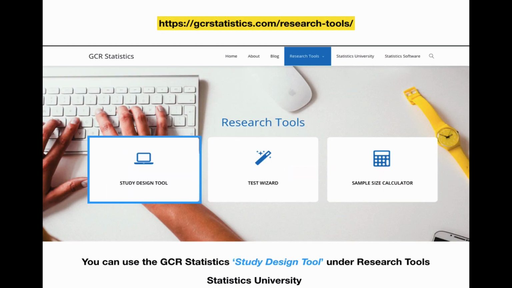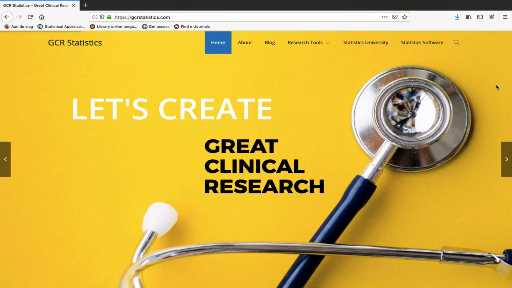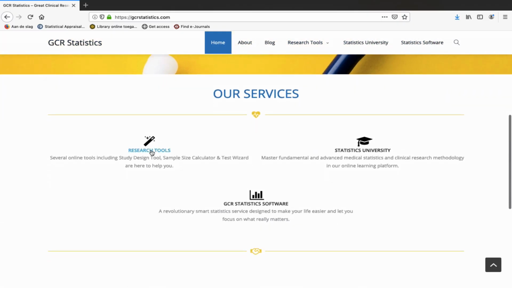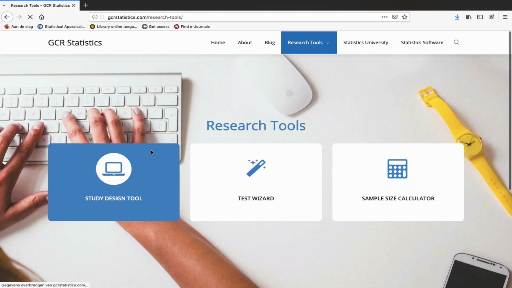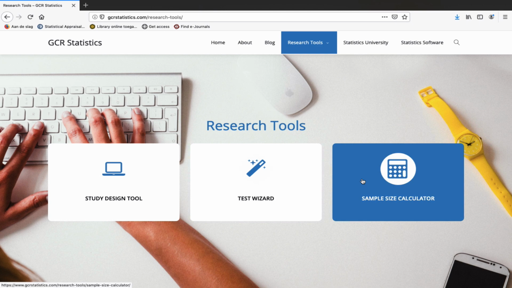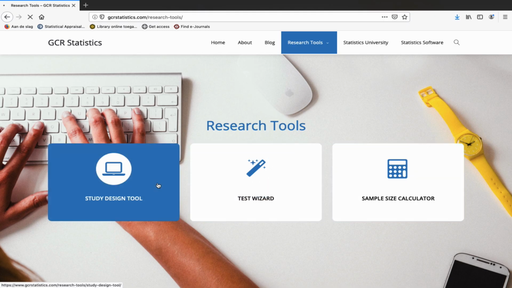Okay, I'm going to show you how to use the GCR Statistics Research tool. You can access the research tool part on the gcrstatistics.com website, either by using this menu on top of the page or this link over here under our services. And if you click on research tools, you can choose between the study design tool, the test wizard, which we already discussed in a previous lesson, and even a sample size calculator for some basic sample size calculations. But let's look at the study design tool.